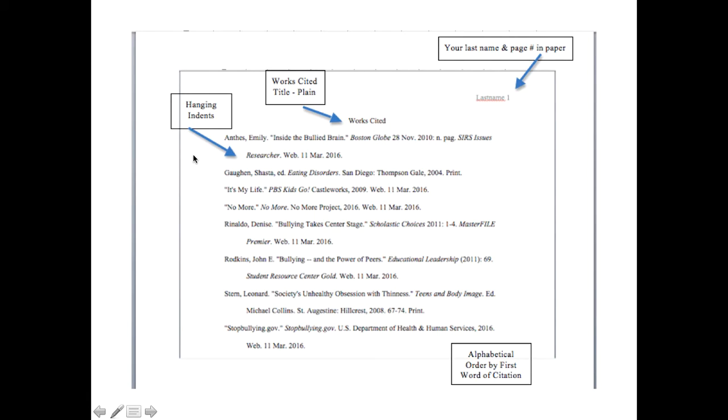Then you're going to list all of your citations alphabetical according to the first word of the citation. So for instance, the first word in this citation is Anthus, which is A, so that's going to be listed first. Then you have G, an author's last name, but notice it's in the citation for It's My Life, a website from PBS Kids, is going to be alphabetized according to I because that's the first word of the citation. So you'll notice that everything should fall within alphabetical order according to the first word of the citation.